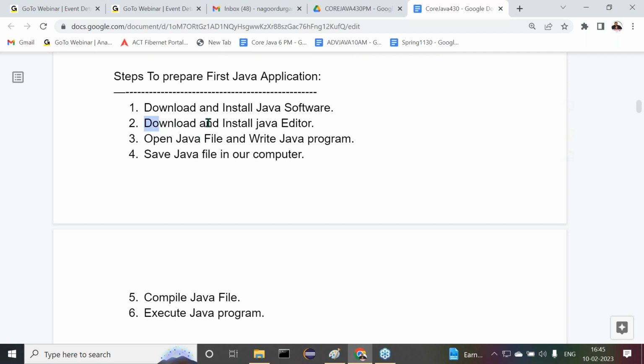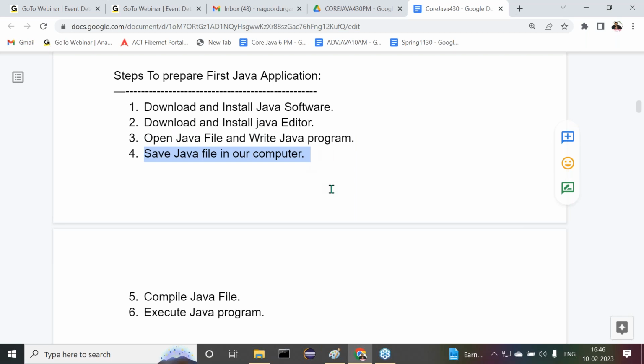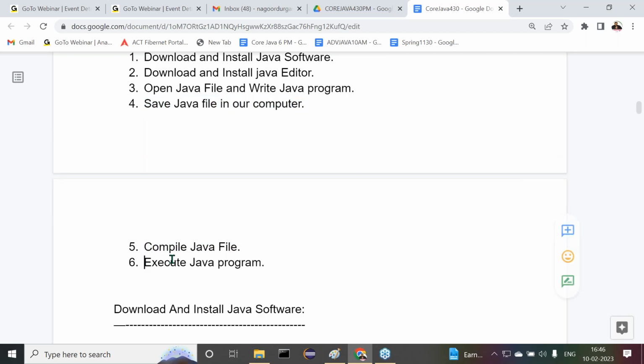a Java editor. To write the programs, we require one editor that we have to download and install. Next, open Java file and write a Java program. Next, save Java file in our computer. Next is compile Java file. Then after that, execute Java program. These are exactly the points we have inside the steps to prepare first Java application.